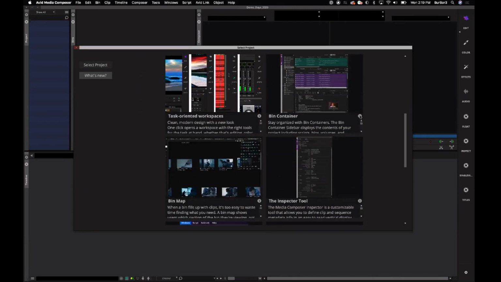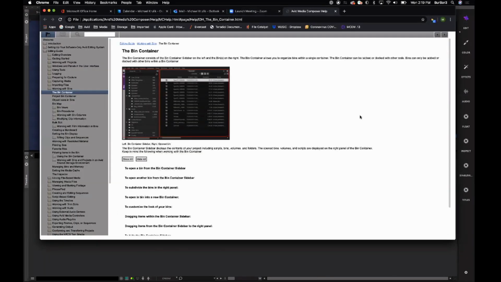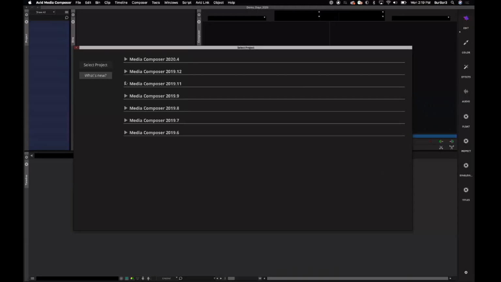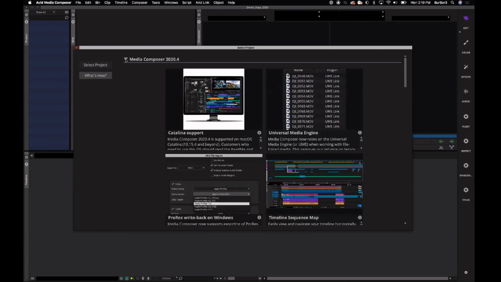Here's a little discussion about the bin container. If I click on the I for information, it actually takes me to local documentation. So here's a little breakdown explaining what you asked before about the bin container. Perhaps some of those change-averse editors won't be so fearful of a new version if it's staring them in the face, they can see what's different. Exactly. So we're trying to make it a little easier for new stuff.